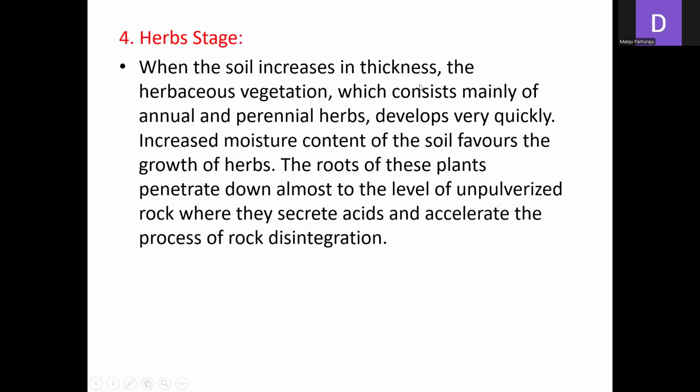So when the soil increases in thickness, herbaceous vegetation, which consists mainly of annuals and perennial herbs, develops very quickly. The increased moisture content of the soil favors the growth of the herbs. The roots of these plants penetrate down almost to the level of the unpulverized rock, where they secrete acids and accelerate the process of rock disintegration. So in this Xerarch stage, the formation of the soil continues. The breakdown of these rocks takes place, and the moisture content also increases in the soil.